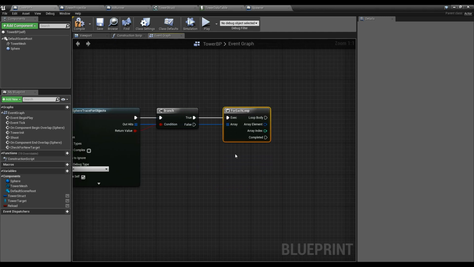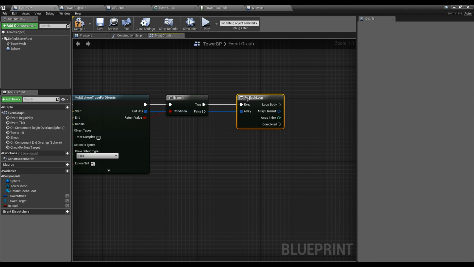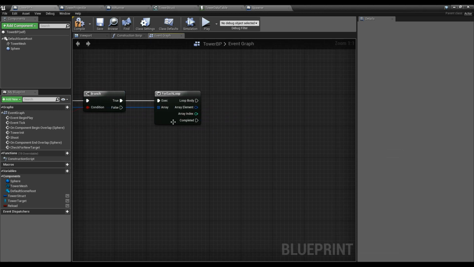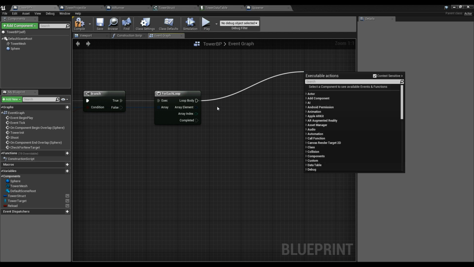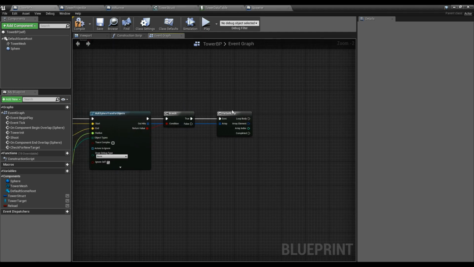A for each loop is going to loop through the amount of hit results that we have. So if it turns out we only have 1 hit result, this loop code that we have right here on this loop body will only run this code once before going to completed. If we have 10 hit results, we'll loop through this code 10 times before we go through this completed. So I'll show you what loops are really good for.